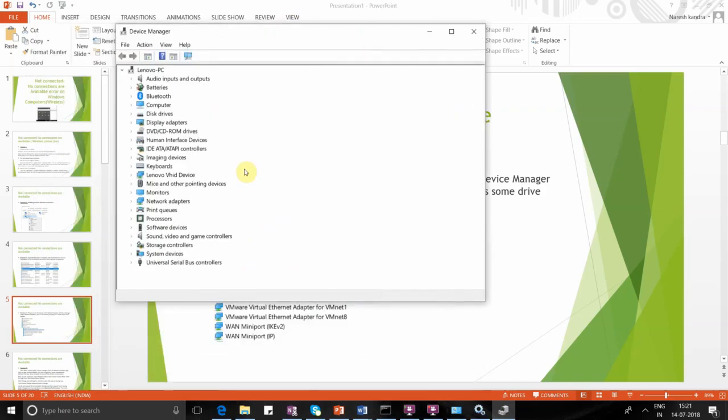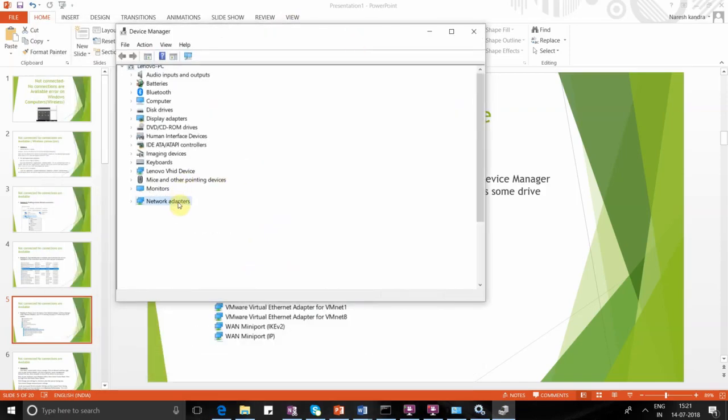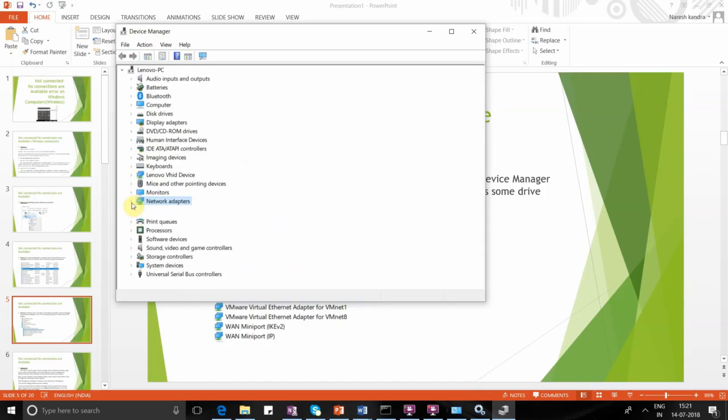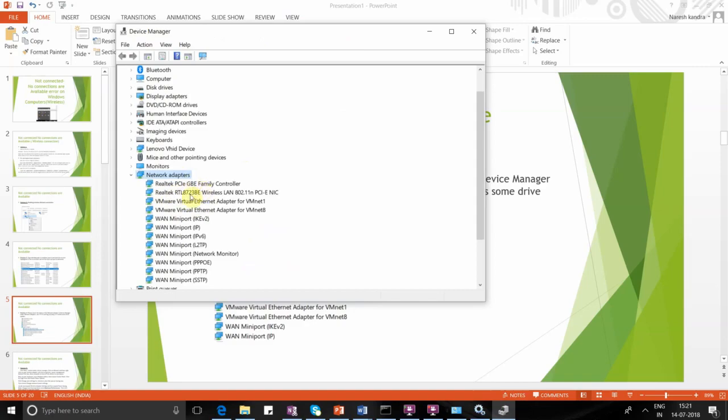Now you have to look for network adapters. So we have the wireless network adapter installed under the network adapters option. You have to just expand network adapters, and you would be seeing the wireless network adapter which is installed here. So just highlight it.